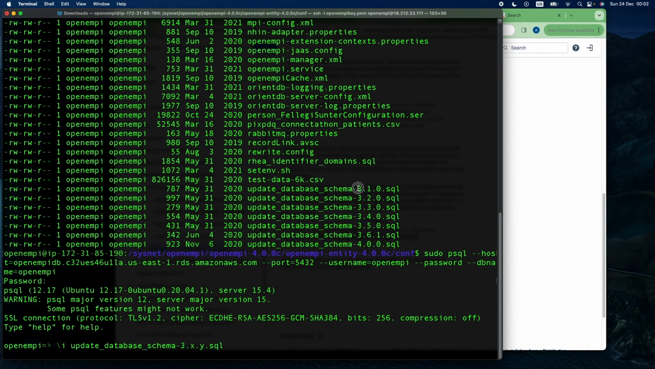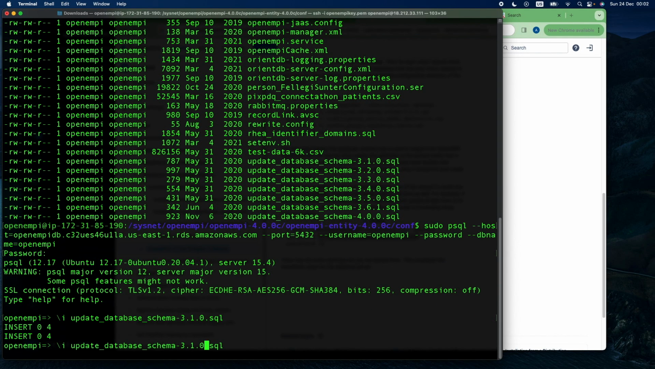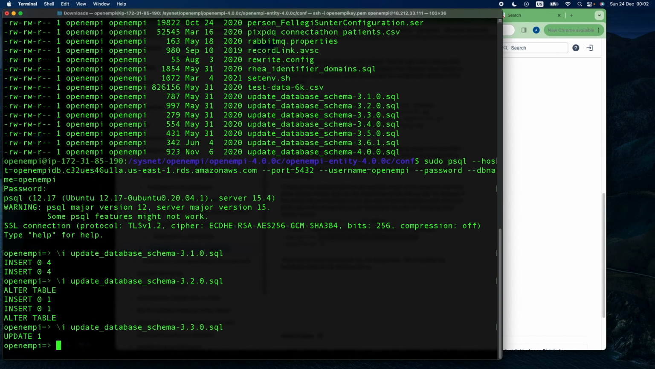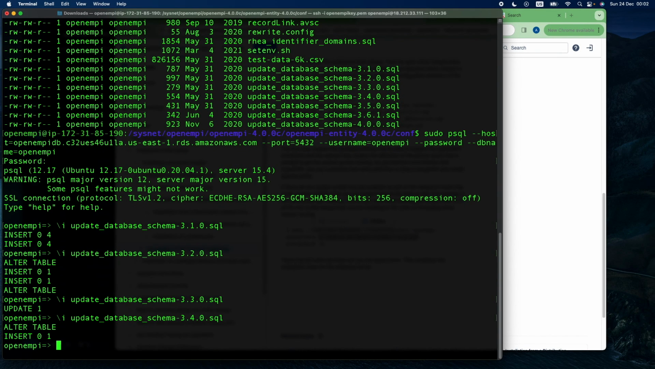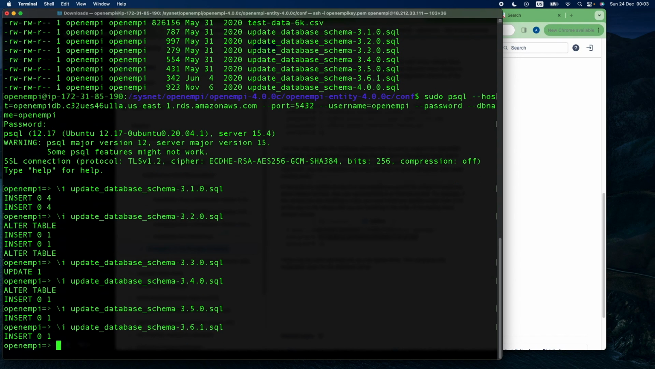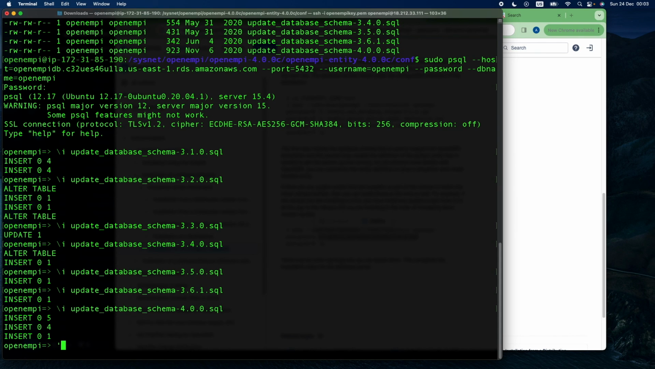The first one is 3.1.0. Next is 2, then the other one we have is 3, 4, then 5, 6, and we have 4. Fine. So now we can just quickly exit from here.